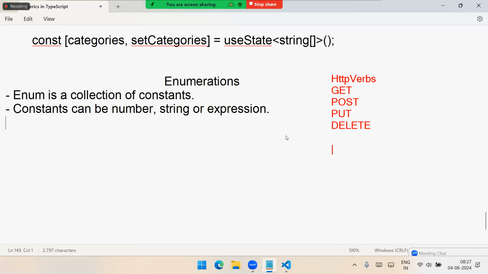That means, can you change them? Can you use a get for submitting? No, not possible here. Can you use a post for fetching? No. That means they are initialized with a functionality. They will be fixed with that functionality.